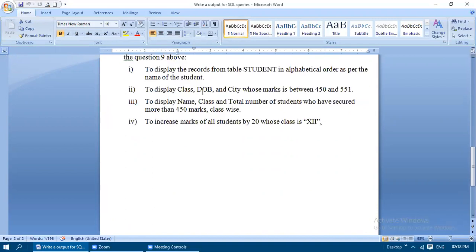To display the records from the table student in alphabetical order as per the name of the student. Then to display the class, date of birth, city, whose marks is between 450 and 551. Here we need to use where, and here also we need to order by the name of the student in alphabetical order, that is ascending order. And then to display the name, class, total number of students who have secured more than 450 marks class wise. Class wise they have mentioned, that means we need to use group by class.